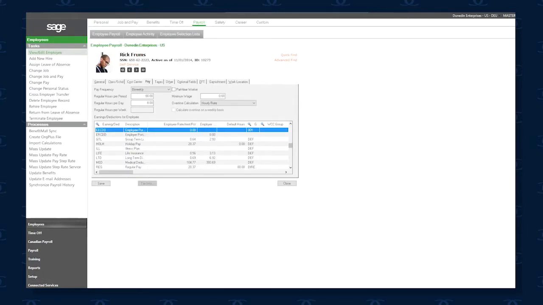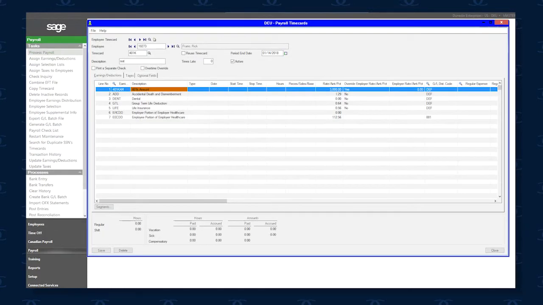A first step to consider is reviewing the employee's pay tab for other active deductions. They will need to be zeroed out either at the source if this is a circumstance that will persist over a long period of time, or will need to be zeroed out on the time card if this circumstance is temporary. The next step is to create a time card for the employee, adding all of their active deductions.